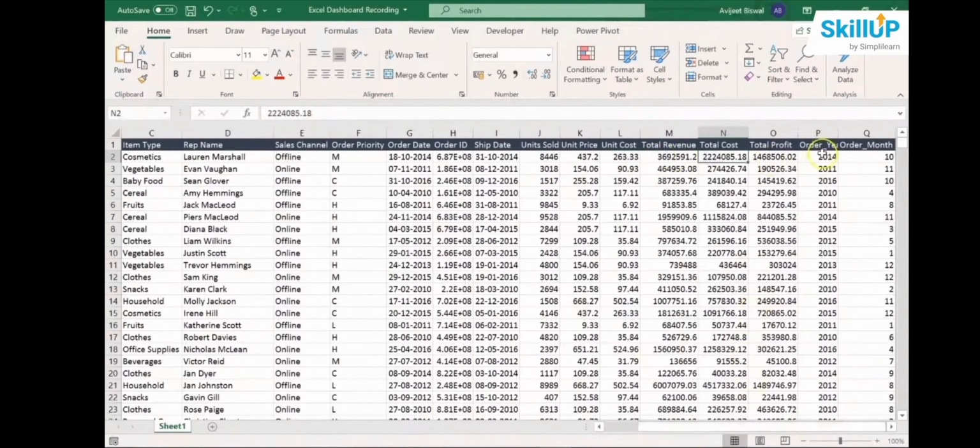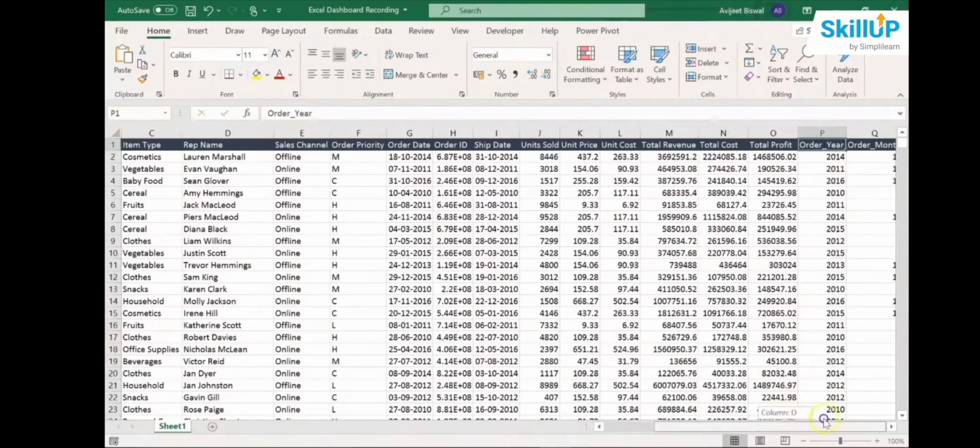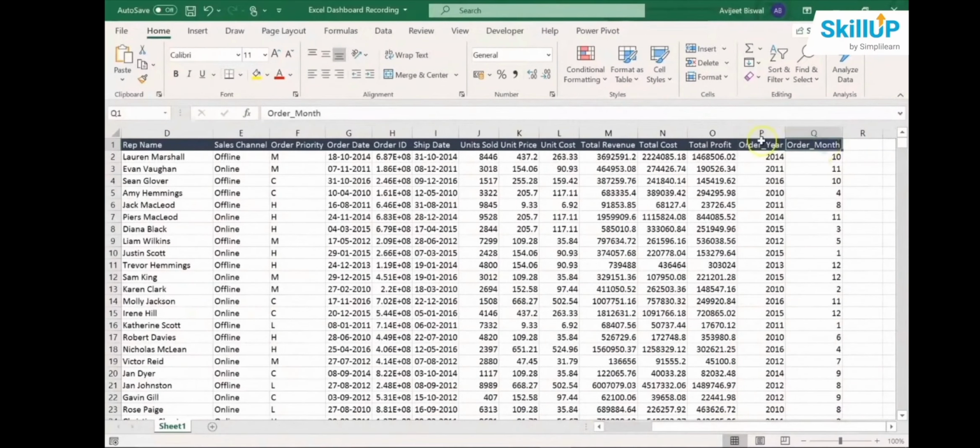And finally, we have created two more columns, that is order year, and then order month. Now these two columns were actually generated using the Power Query features. So we used the order date column, which is this column, and extracted order year and order month.